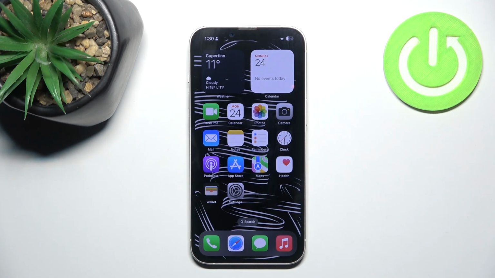Hello, welcome. In this video I'll show you where to find and how to set up the personal voice feature on your iPhone 16e.